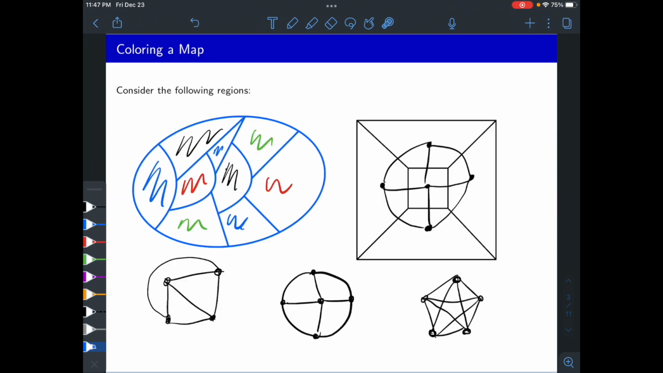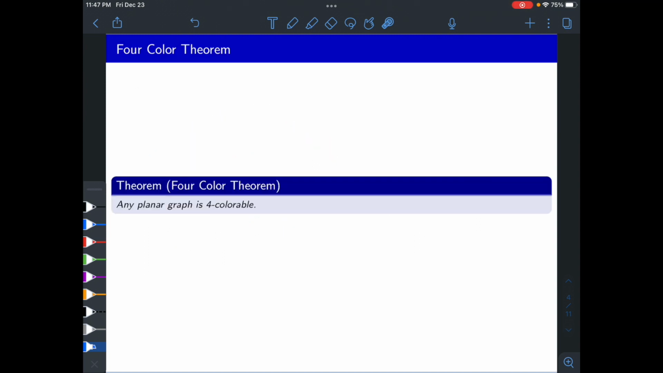Okay, so if you have a map consisting of regions, then because of how we draw the regions, it's always going to give you a planar graph. There's never going to be any crossing of edges if you're constructing a graph from a map like this. So you take a map like that, you translate it to a graph. That graph is going to be planar, and then the theorem says that that planar graph must be colorable with no more than 4 different colors.